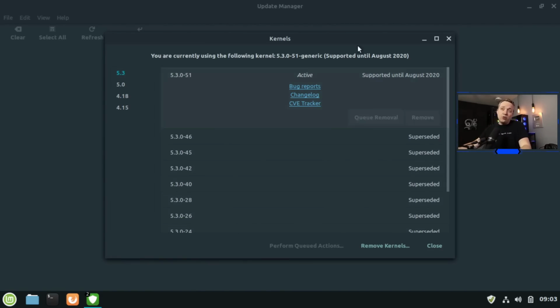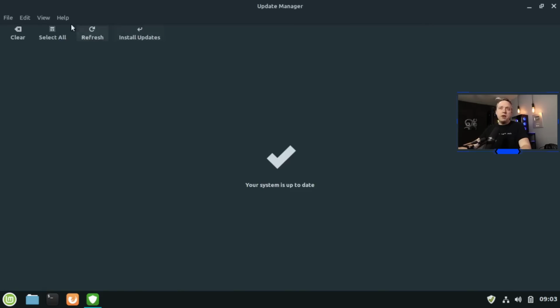So you can actually do kernel updates from here as well through your update manager. Another thing, it's not going to show right here because it's not released yet, but once Linux Mint 20 drops, we can actually upgrade to it and do a lot of really cool stuff.